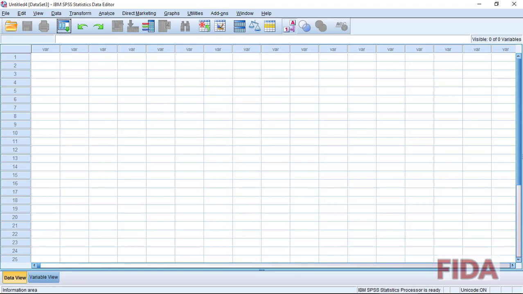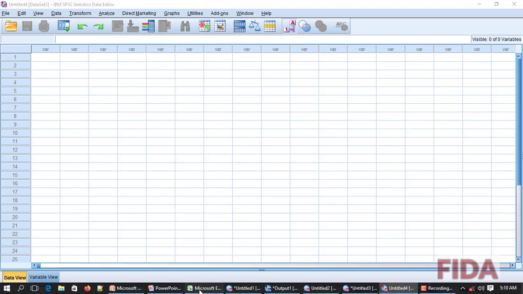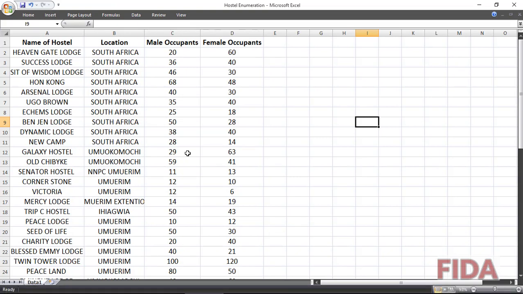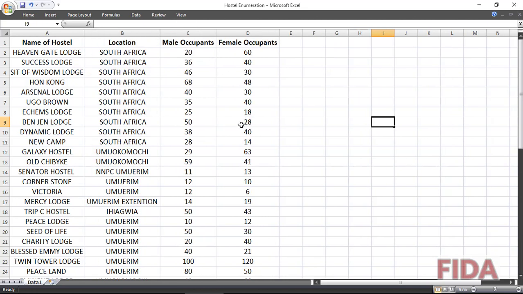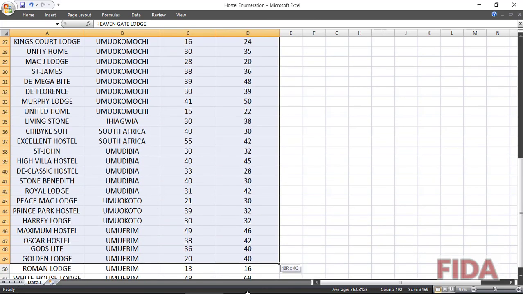So I opened an Excel sheet here. I also copied this file into your exercise file. If you check, you will see it there, so you can follow along with me. When you want to copy data into SPSS, whether you're copying it from Microsoft Word or from Excel, do not copy the variable names. These are the variable names. Just copy the data. When you get there, you define it properly in SPSS.